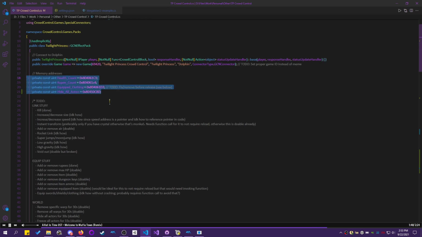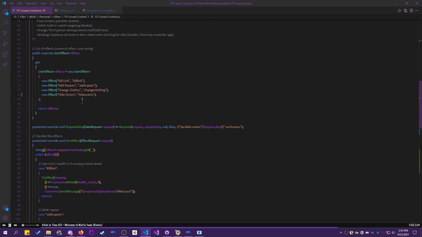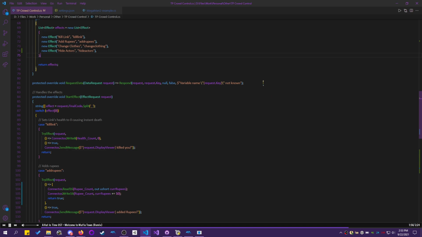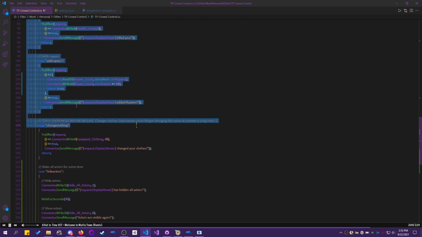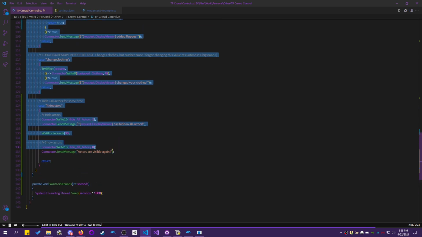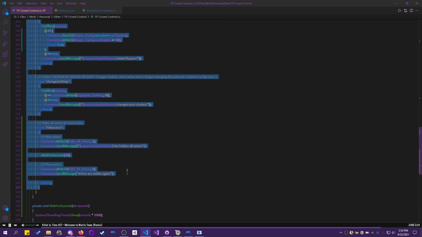So these are the memory addresses that are getting modified. And this is the list of effects, and I honestly don't know what this does. But something with the API request, I'm sure. But then this is the bulk of the code. This is where the events actually happen.